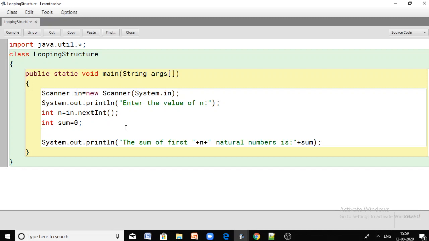If I want to have such a case in my program, how can I implement it? I have to keep on checking whether the sum is greater than 1000. When it reaches that case, where sum is greater than 1000, at that point I can terminate the loop. That means I can break the loop. So this is where I am going to use the break statement in my program.